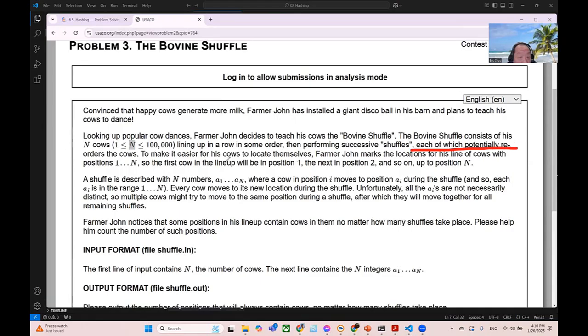To make it easy for his cards to locate themselves, Farmer John marks the location of his cards with positions 1 to n. So the first card is in location 1, next 2, and up to n. A shuffle with A1 to AN moves the card at position i to position Ai in the shuffling. So every card moves to a new location during the shuffle. Unfortunately, all the Ai are not necessarily distinct.